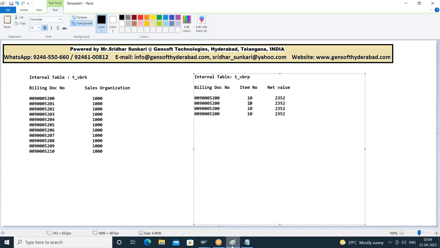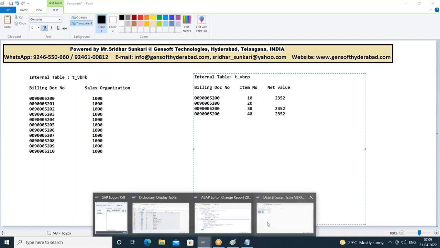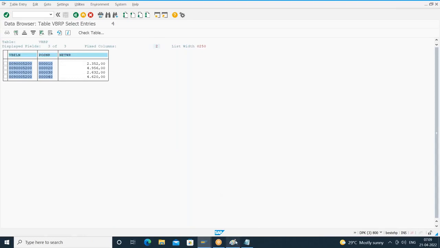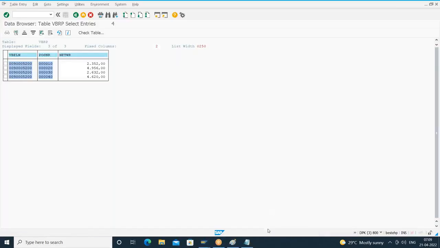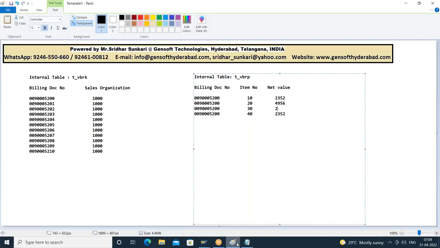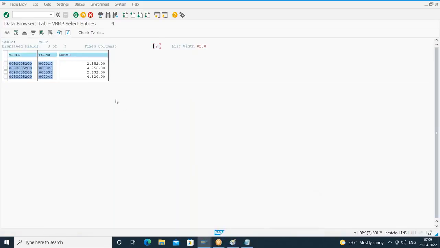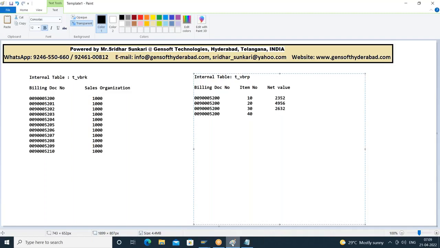Let me document here. So 10, 20, 30, 40. Right? What is the price for each line item? 4956. Okay. And what is the next one? It may take some time, but try to understand. If you refer after 1 year, you should be able to understand. 2632. Okay. Then what else? What is the next line item net value? 4620. Done.